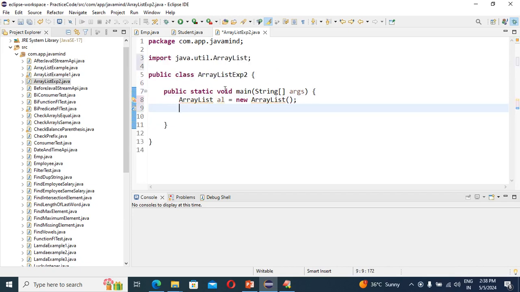If you see any error, it is only an import error. It requires importing java.util.ArrayList. That's why the error was showing. After importing, the error has been removed. Now our game has started. We need to insert our object data into the array list. We have already created the array list object al.